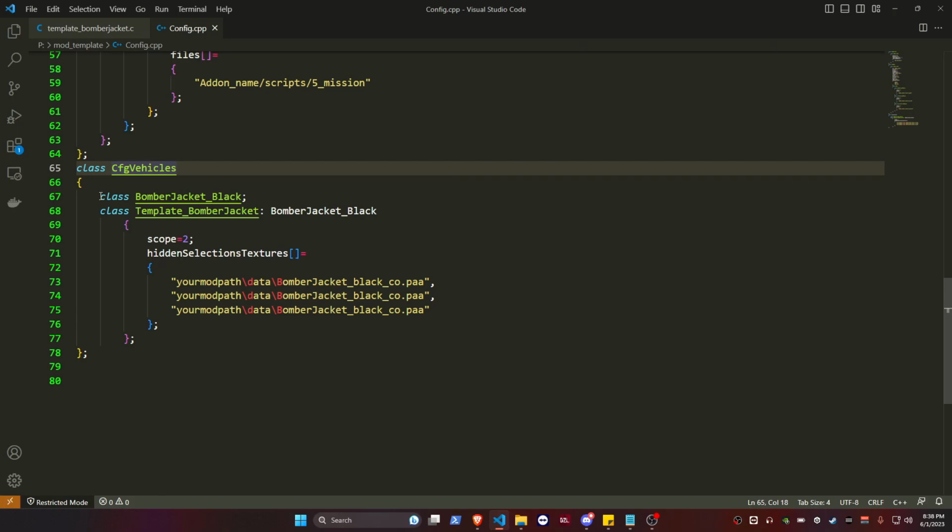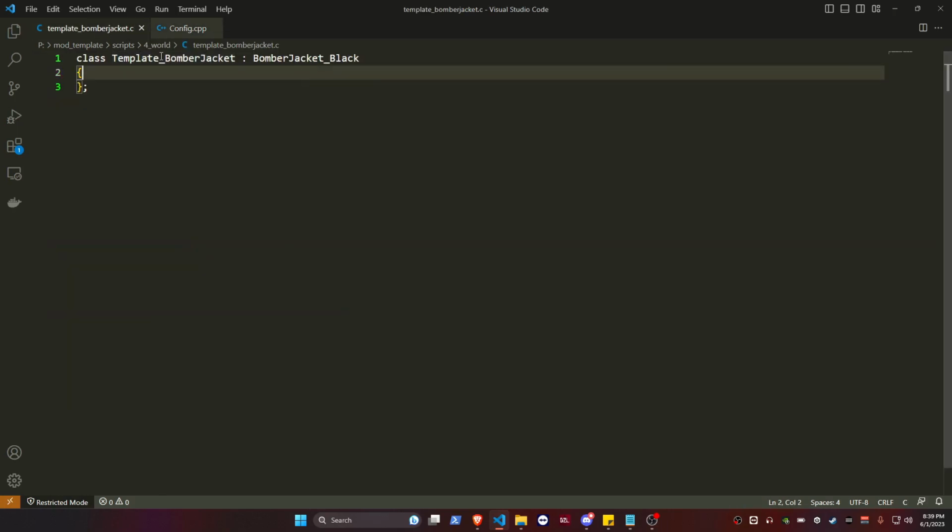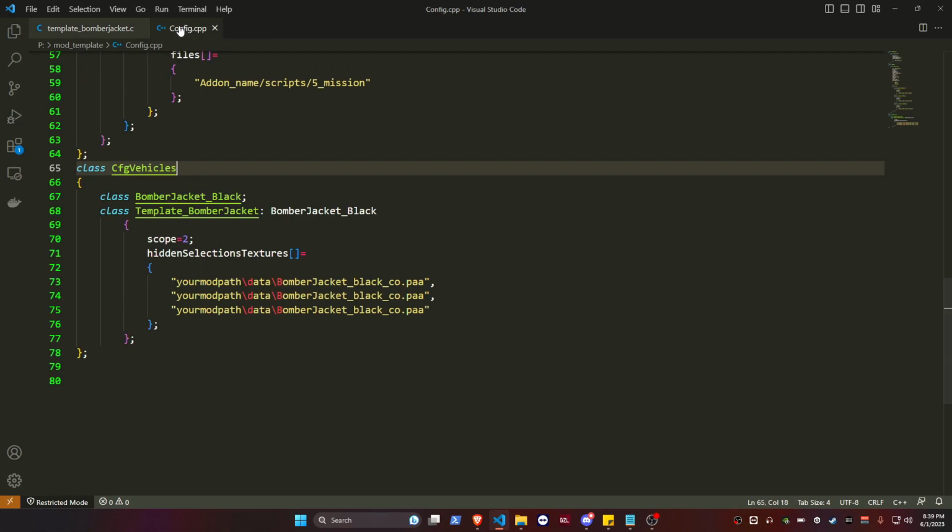And I also had a lot of help in the Infusion Modders Discord to figure this out. But essentially, anytime you extend a class in this one, you're going to have to also bring that class into your config file. As you see here, we have our class bomberjacket_black with a semicolon. And essentially what this is doing is defining the class that we're building off of.